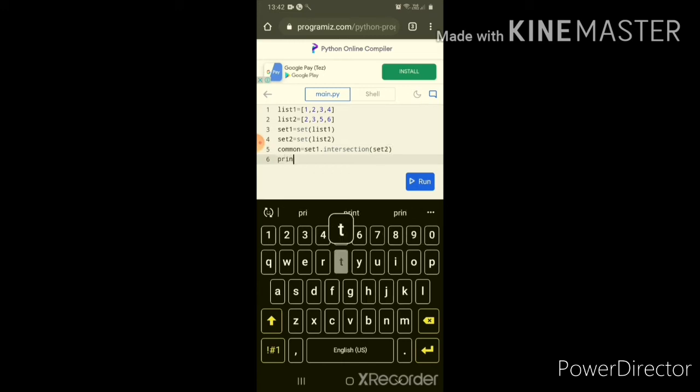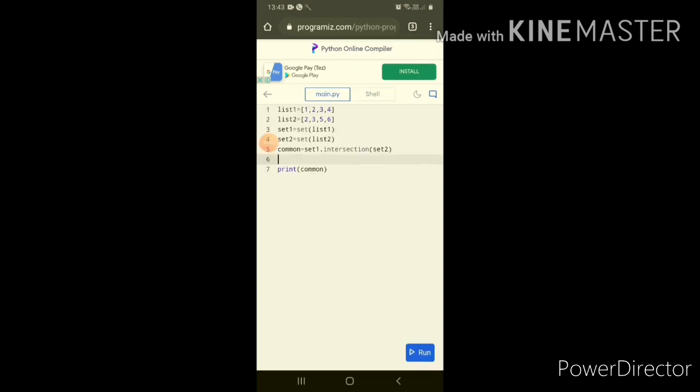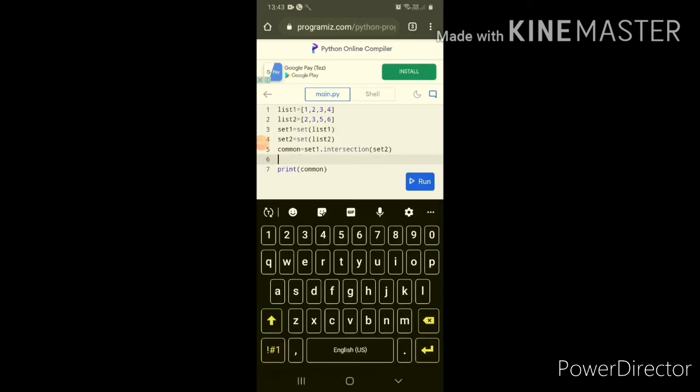Now let us print the values. Print common. If you want the output in the form of list, you can again convert the set into lists. Okay. Now let us run the program. 2, 3. If you want output in the form of list, we can convert it in the form of list.